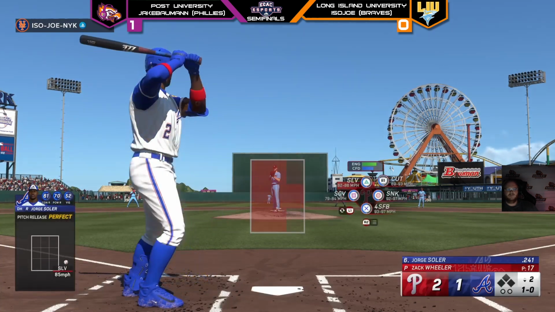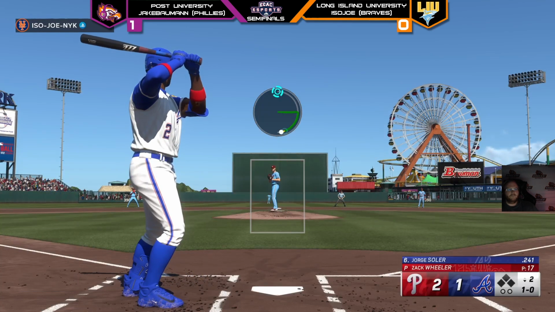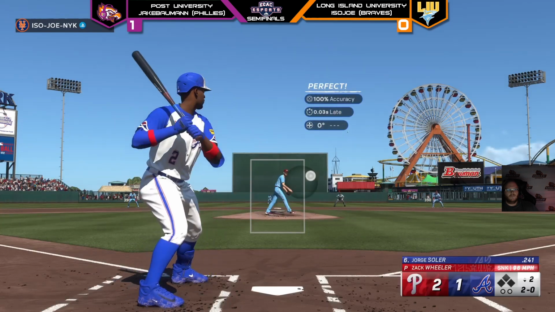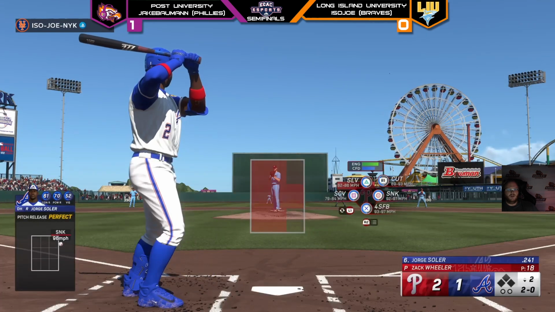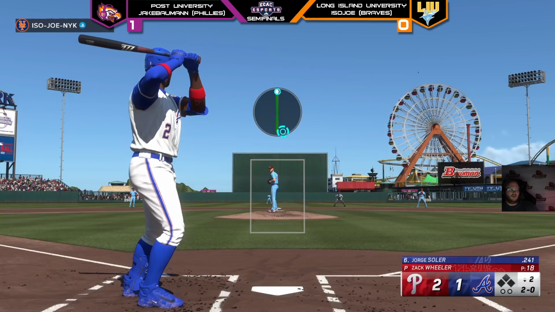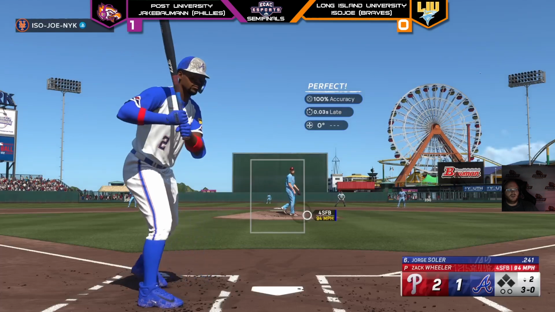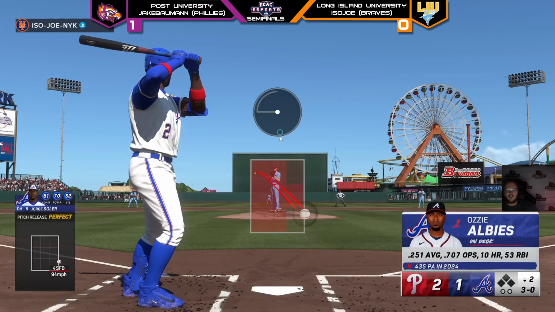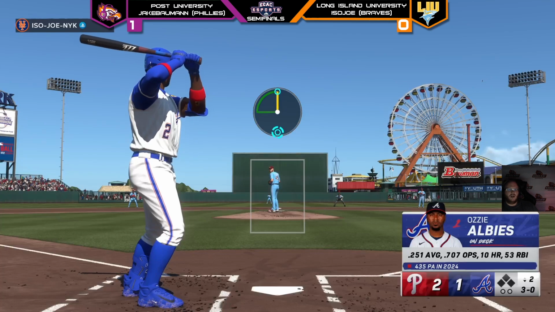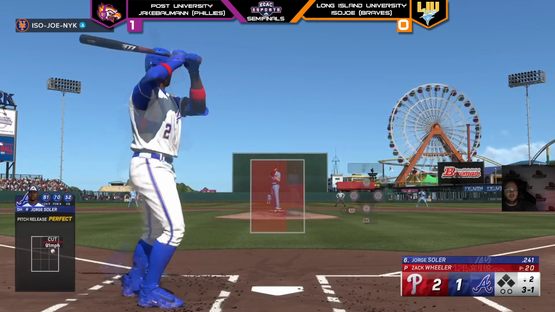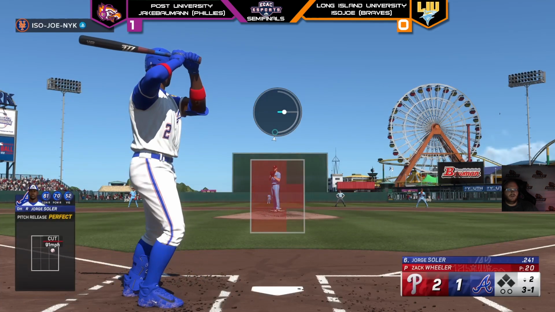Ball outside. Outside. That's a ball. That one also barely missing. And IsoJoe has been doing a really nice job at not chasing these pitches that are just outside the strike zone. No, ball. 3-0. 3-0 now. I feel like IsoJoe gets the green light to himself here. He does take that one, but it is a strike.